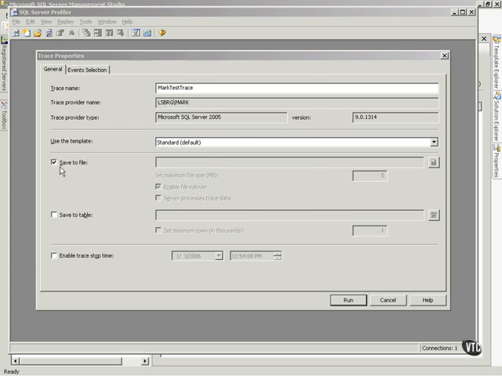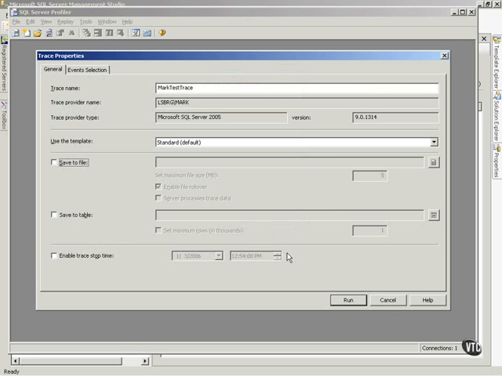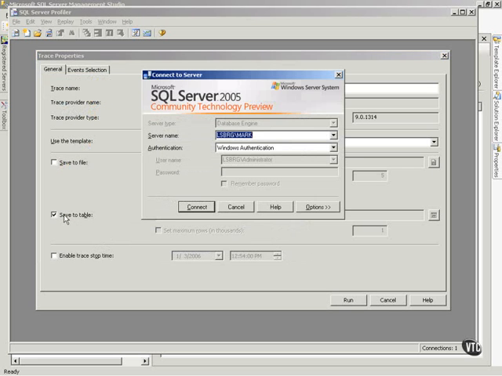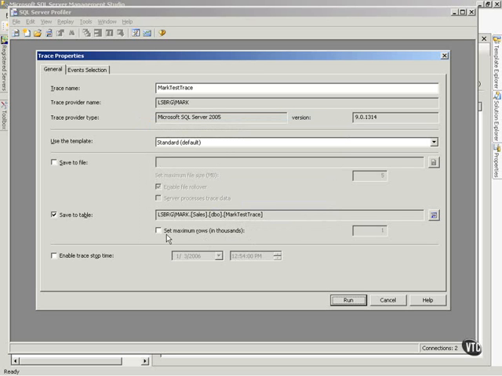Now notice my choices here. I can save these results to a file, a TRC file. This is what I'll generally want to do for things like the Index Tuning Wizard and some other jobs. Or, and this is really cool, I can save it to a table. If I save it to a table, I have to log into a database, and I'm going to put it in the sales database, and I will call the table Mark Test Trace. I can even set the maximum rows in thousands if I'm concerned about how much data I'm going to get.